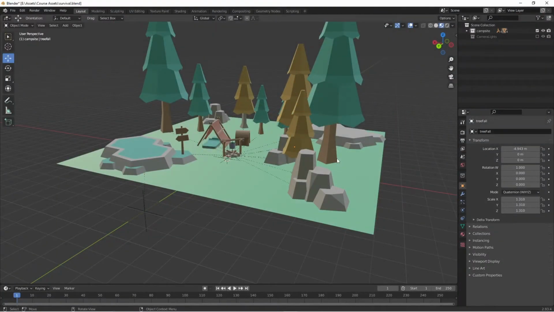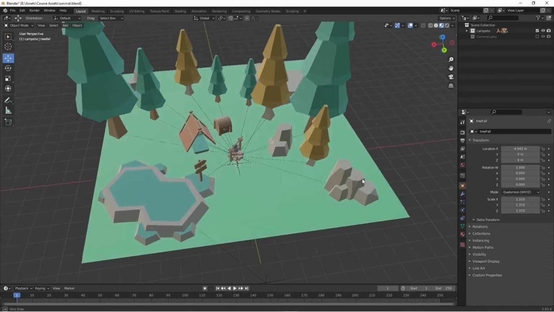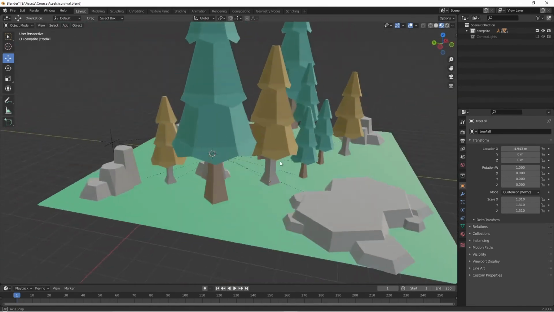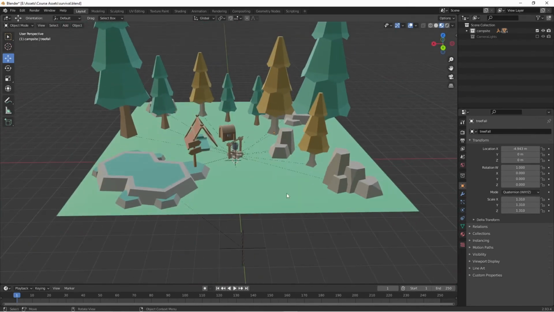All right, so here we are in Blender. You can see I created this scene using the survival assets. And the great thing about these assets is that they are fairly low poly, and you can see that they don't actually use any kind of textures. These are all based off basic colors. So this will be fairly performant for our Babylon scene.